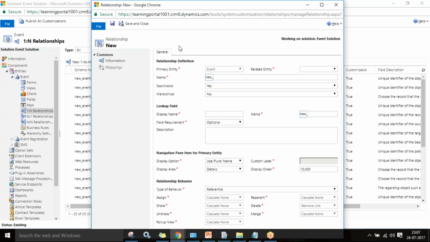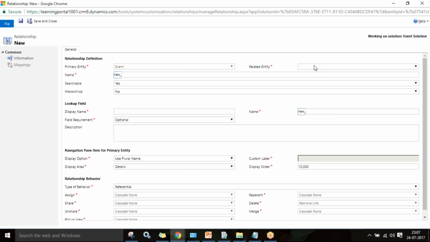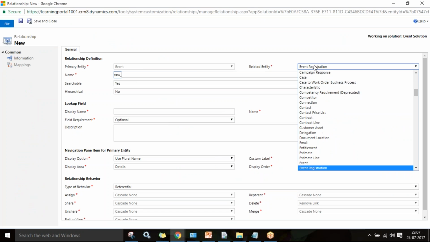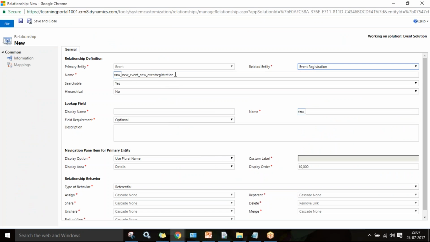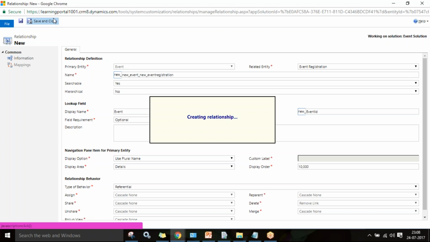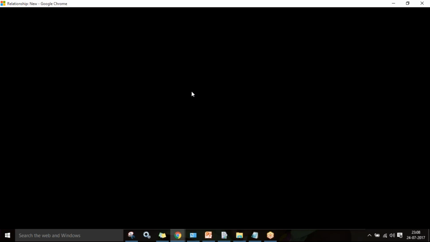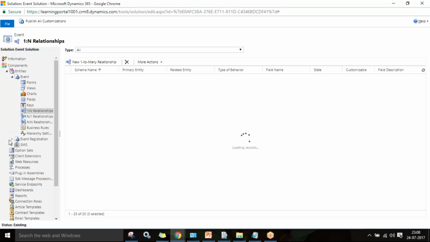Now we can see here, one event can have multiple registration. Now I'm going to select event registration. This is the schema name, relationship ID, which will be created automatically. See here, lookup field. I'm going to give event. So it is creating the relationship between the two entities, event and event registration. Internally, it will create the event lookup in the event registration. Let me go to the event entity.